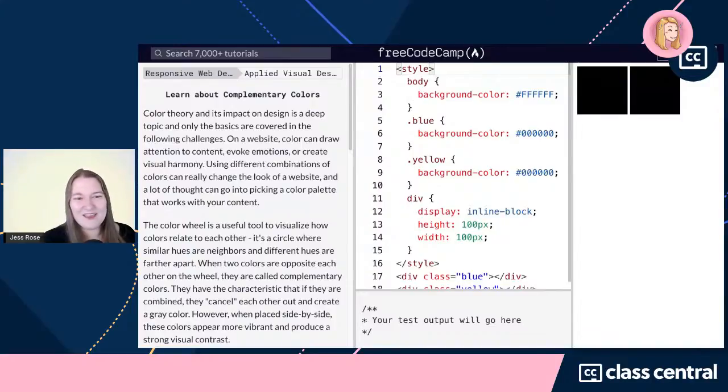So here it's saying color theory and its impact on design is a deep topic, and we're only going to cover the basics. In large part because this course only covers the basics and also because I'm still gently mystified by it all. But here it's saying color's important. And I think we agree.